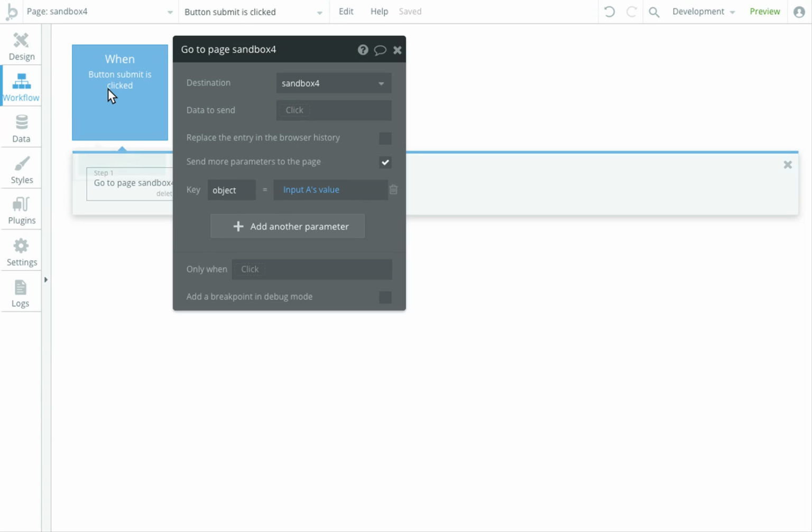So now let's go ahead and test this. When we test this here, what it's going to do is update and add object equals test into our URL there.